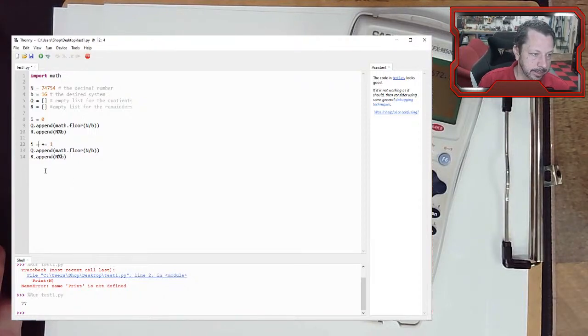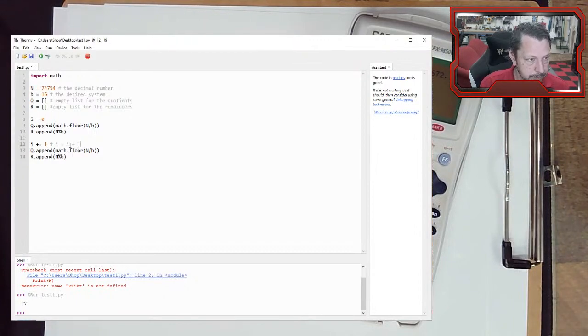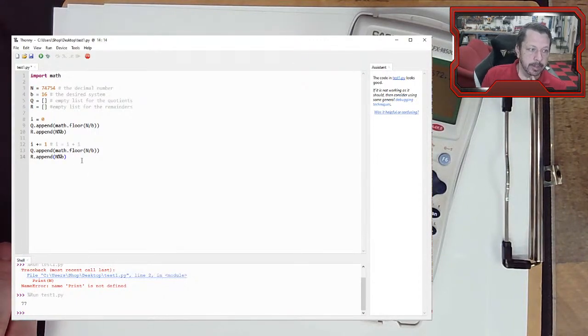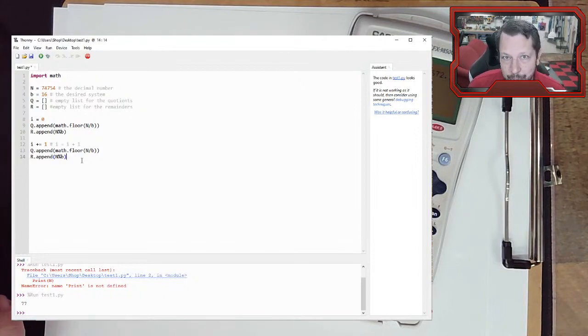So, I got an extra equal sign in there. Plus equals 1. So what this I plus equals 1 does, that's the same thing as, let's do it as a comment, I equals I plus 1. It's a slightly shorter way of writing I equals I plus 1. So you put the plus and equals together.